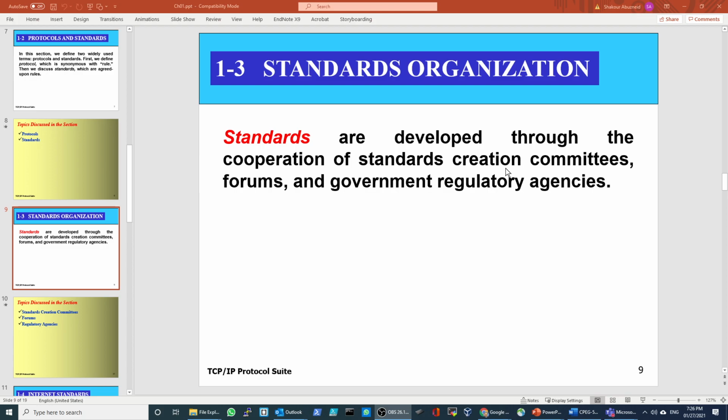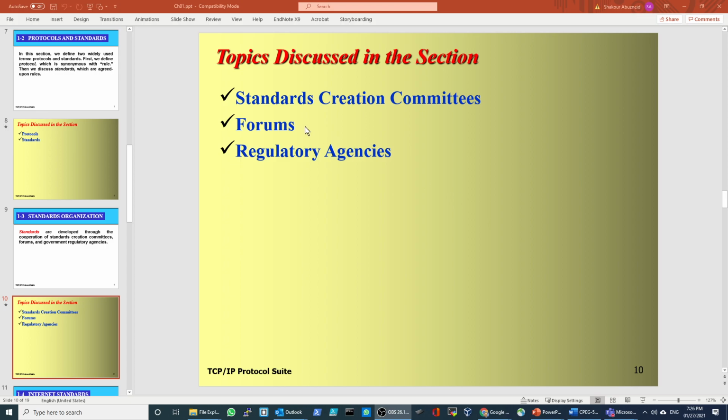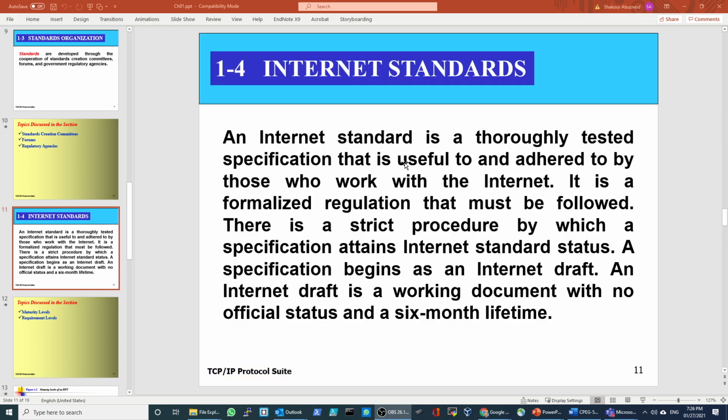So that's what it is. Okay, so it's like a standard creation, and that will include forums and government regulation agencies, right? So you have the standard creation committees, forums, and regulatory agencies, governmental agencies. Internet standards are a thoroughly tested specification that is useful and adhered to by the internet. All right.